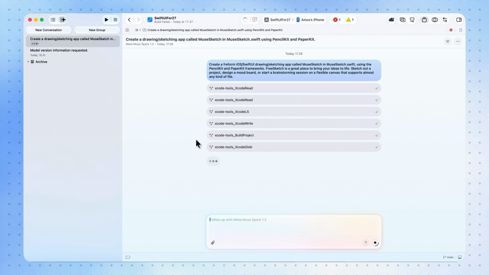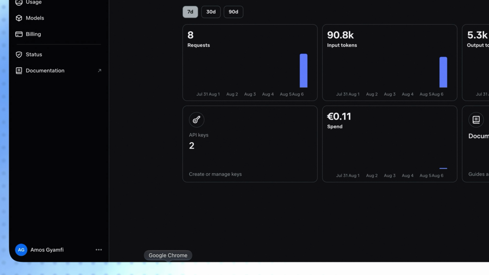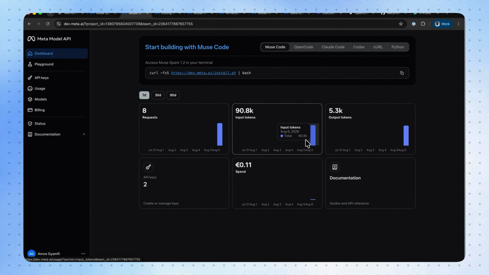The model is now calling several tools in order to build the project. If I go to my Meta dashboard, you have noticed here we have the traces of the model. That was my previous prompt. So this will update shortly. Now everything seems to be ready.